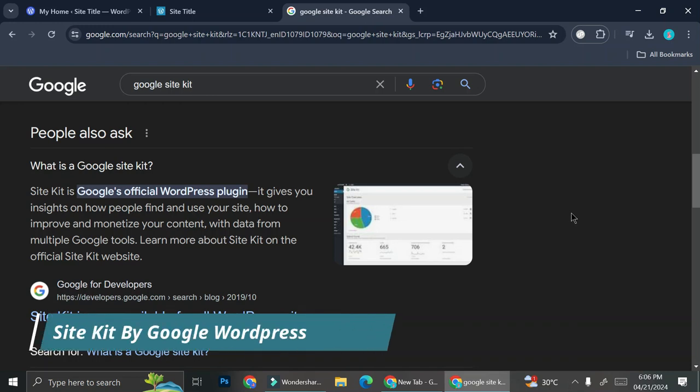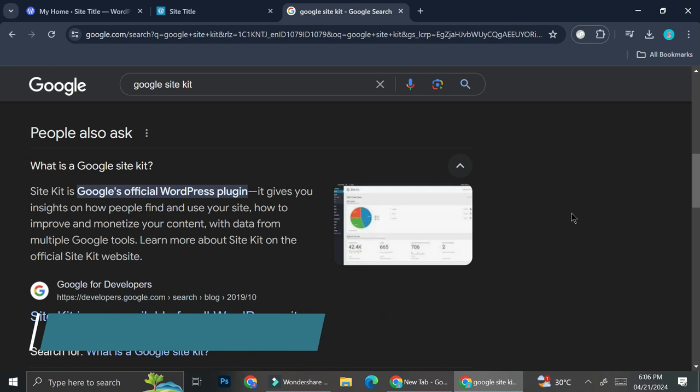Hello everyone, in this tutorial I'm going to show you how to use Google Site Kit for your WordPress. Site Kit is Google's official WordPress plugin that's going to give you insights on how people find and use your site, how to improve and monetize your content with data from multiple Google tools. Google Site Kit offers you analysis that Google has made, and it's also connected with Google Analytics if you already have an account there.